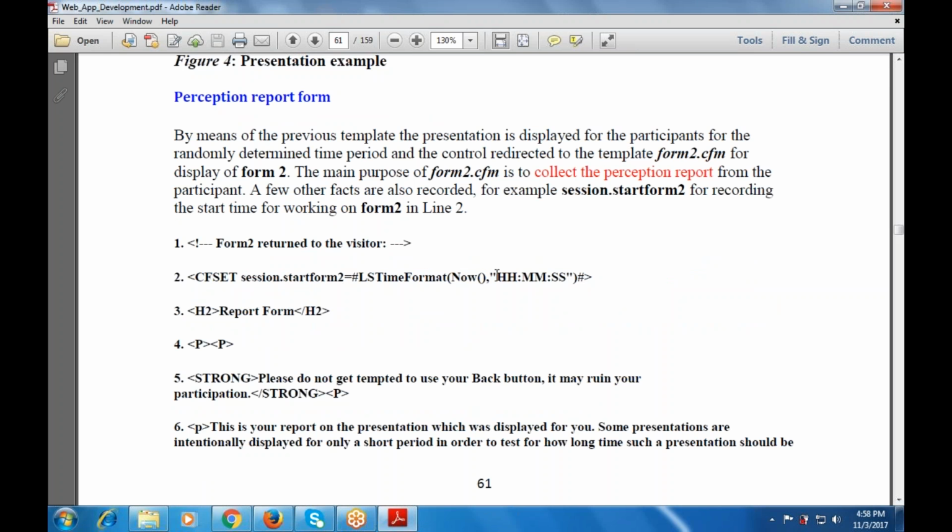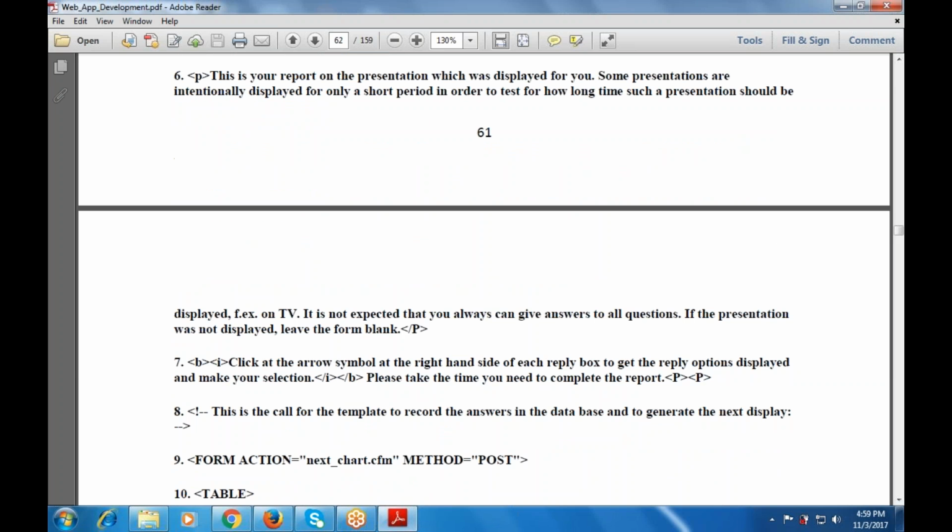Then P for the paragraph. Then strong: please do not get tempted to use the back button, it may ruin your participation. Then the strong will be closed and the P. Again there is a paragraph. This is your report on the presentations which were displayed for you. These presentations are intentionally displayed for only a short period in order to test how long the presentation should be displayed. For example, on a TV, answers are always given on the questions. And if the presentation was not displayed, leave the form blank. That is the closing of the P.